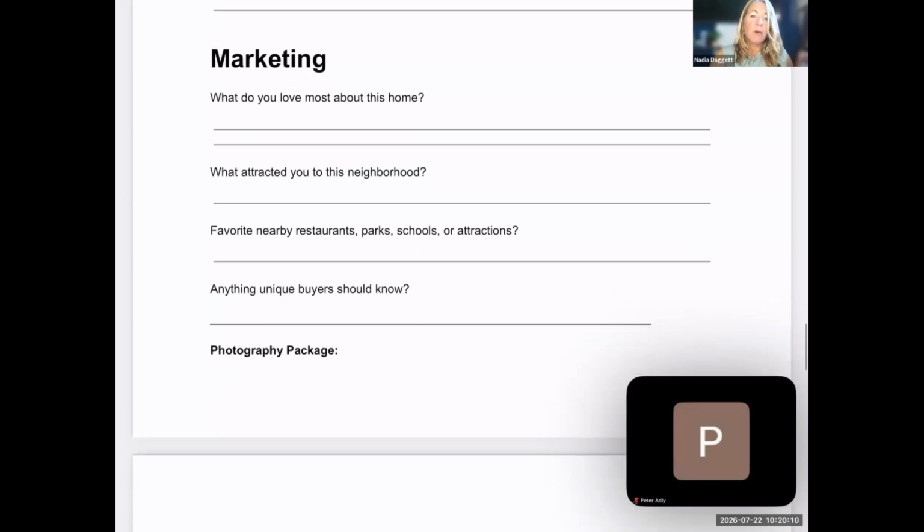Marketing: what do you love most about the home? I like this because you're making it more personable. And then once you know this home, it'll really help you make your listing description and also just get to know it so you can sell it better. So imagine this is your home. What do you love about this home? What attracted you to the neighborhood? Favorite nearby restaurant, parks, schools? Get some information and write this down because this will also help, because we make a website for each listing that we do. We can highlight these places and anything unique.